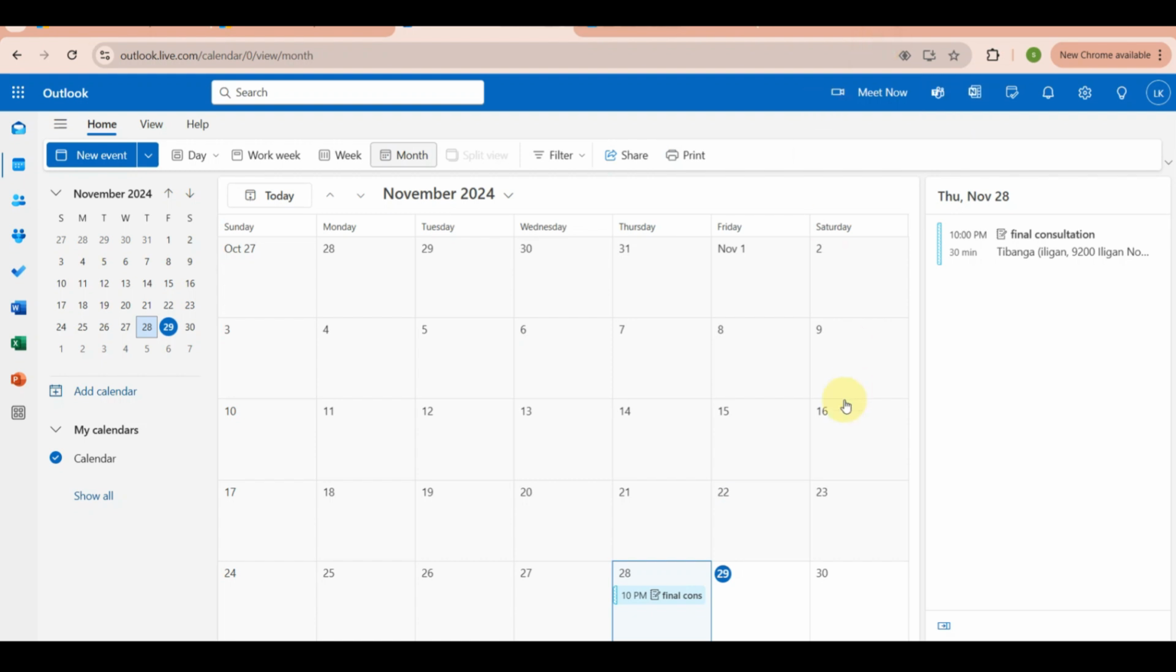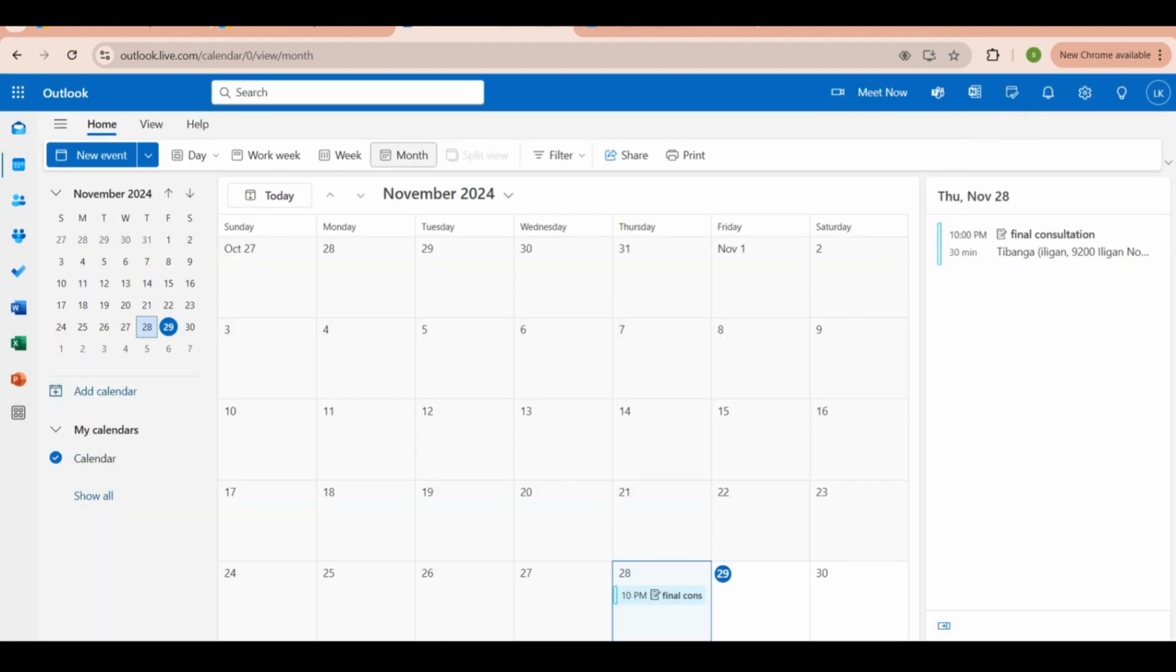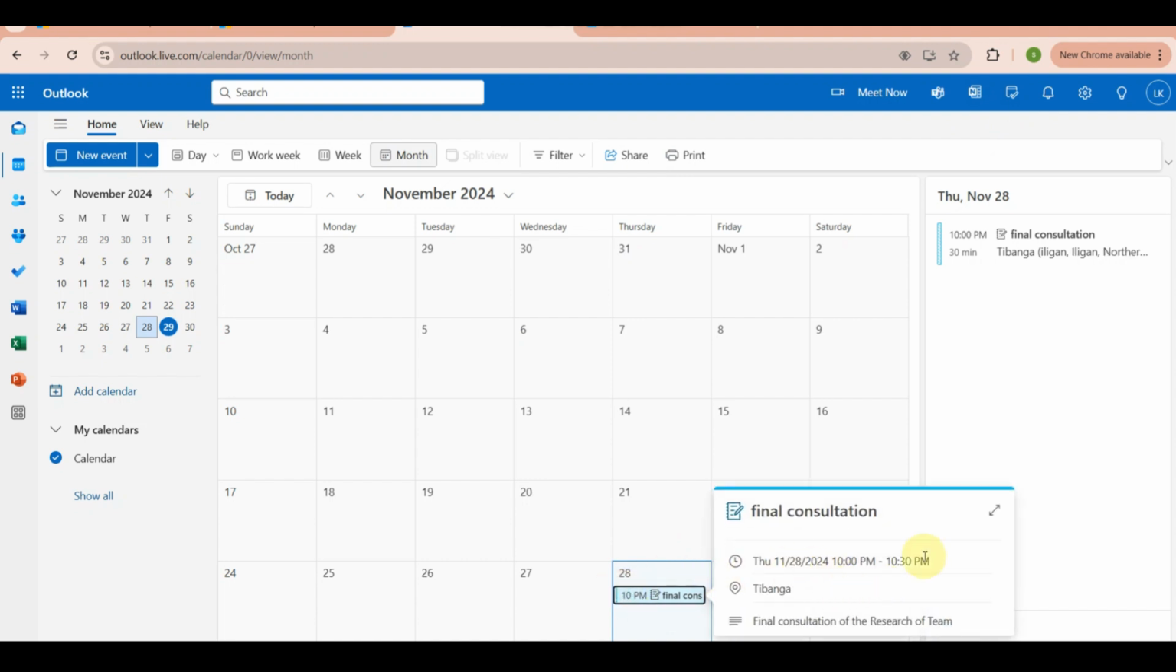So I'll show you guys how. As you can see here. So this is the one that I want to delete, guys. So here, as you can see here, you'll be able to see your different options.